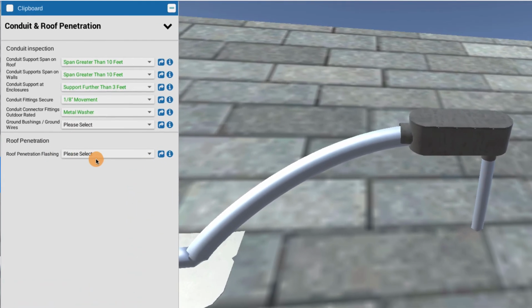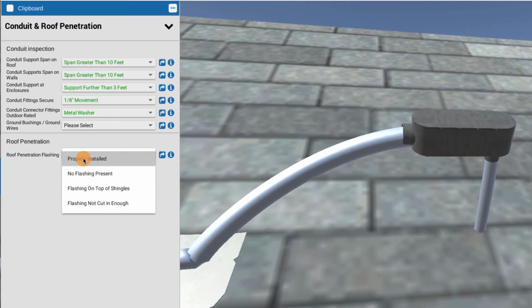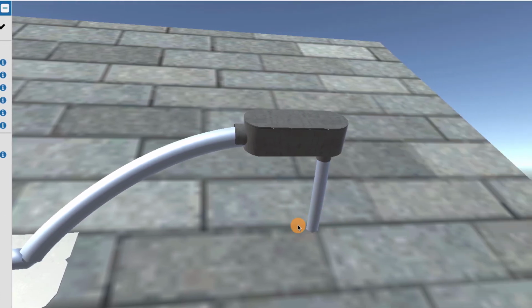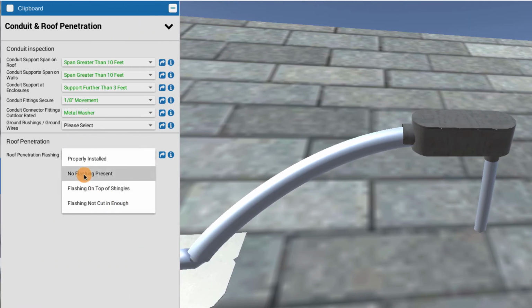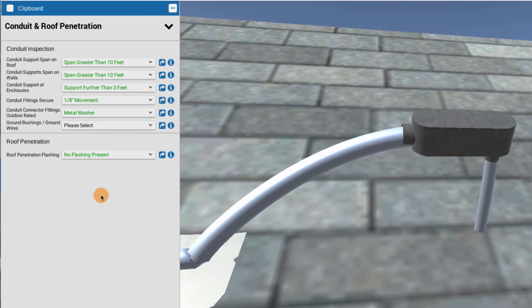So the choices here for roof penetration, we're looking at choices of, is it properly installed? Is there no flashing present, which is the case here? Or maybe you've put a flashing, but you put it on top of the shingles instead of slipping it slightly underneath like it should be. Or maybe the flashing wasn't cut in to the shingle above it properly. Maybe that's the way it was done incorrectly. But in this case, we got no flashing present. I'm going to choose that.